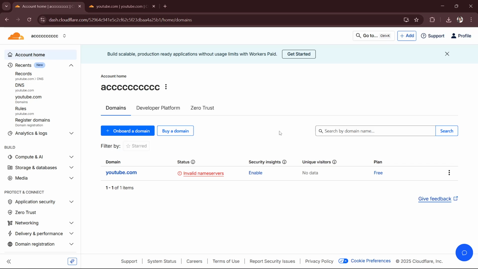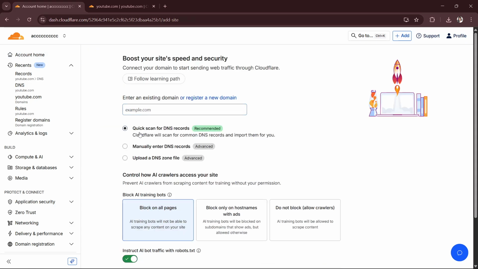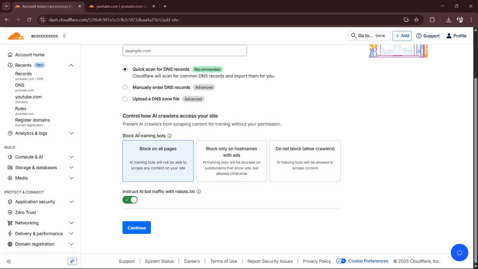After you log into your Cloudflare account, what you will have to do is add a site or onboard a domain and just wait for it to load basically. And then you will just have to look for something like transfer a domain. So it should be right here.